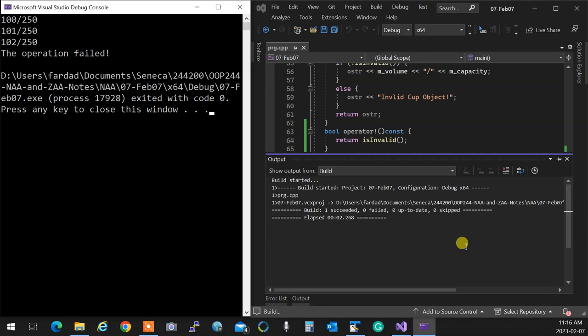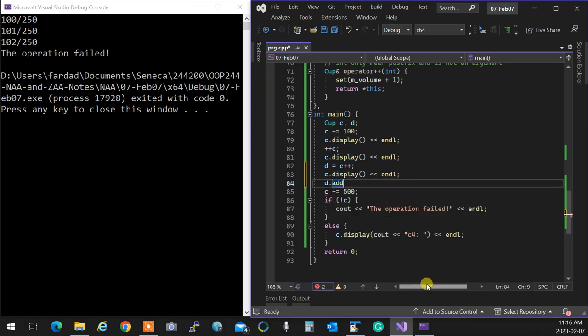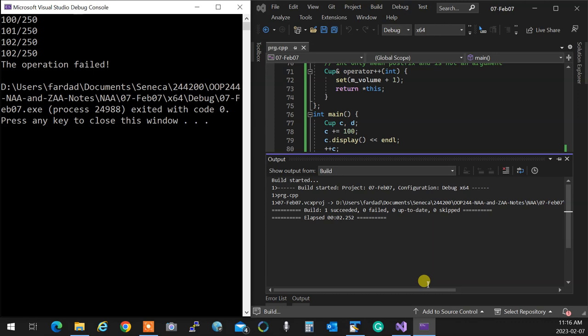But remember C? If I say over here D is equal to C++, and I say D.display, what would be the value of D? It is C because I'm returning it, but remember that plus plus happens after the statement. So this makes it 101. So D should be 101 and C becomes 102. Correct? All right, so let's run it. Not at all. You just overloaded it. Because you overloaded it, you have to make it that way.